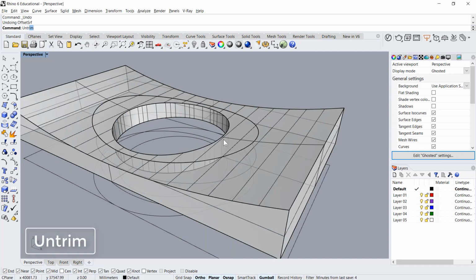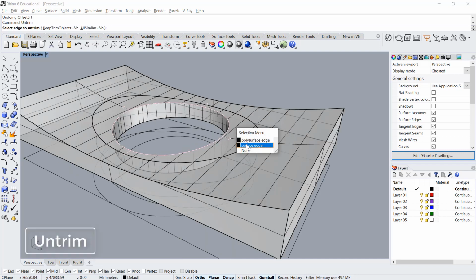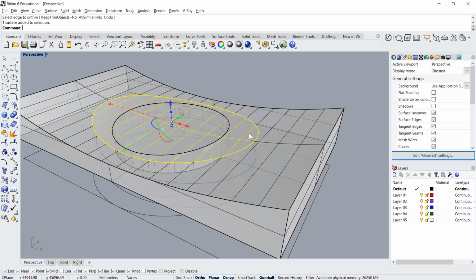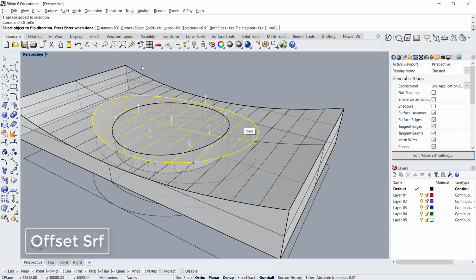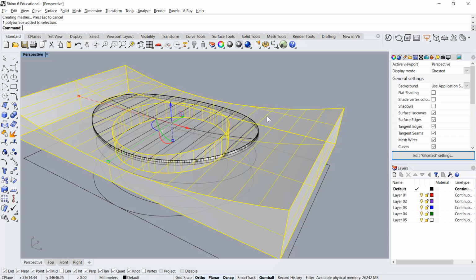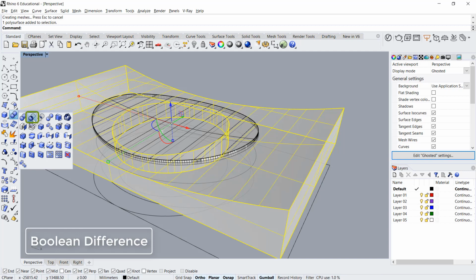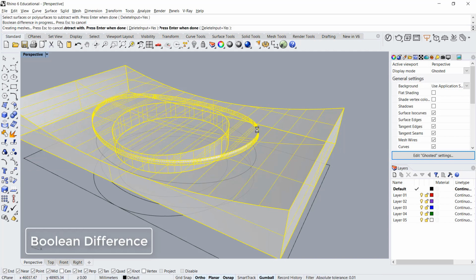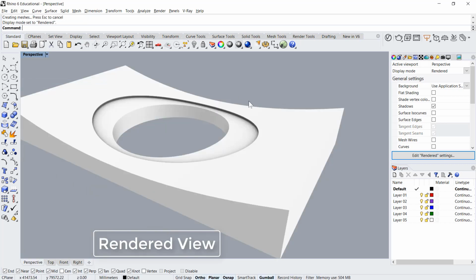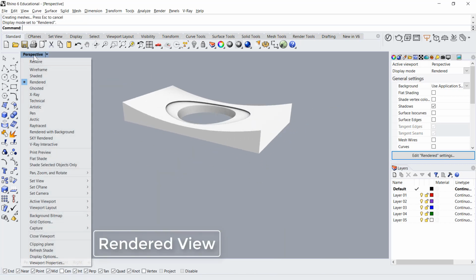So I'll say untrim, select the surface edge. Okay, then we have got the continuous surface, and then I'll say offset surface, both sides should be on, and then distance would be 500, and I'll say enter. Now I will Boolean difference with this geometry. Okay, and to see a realistic view, I'll do a rendered view. So this is how it will turn out.